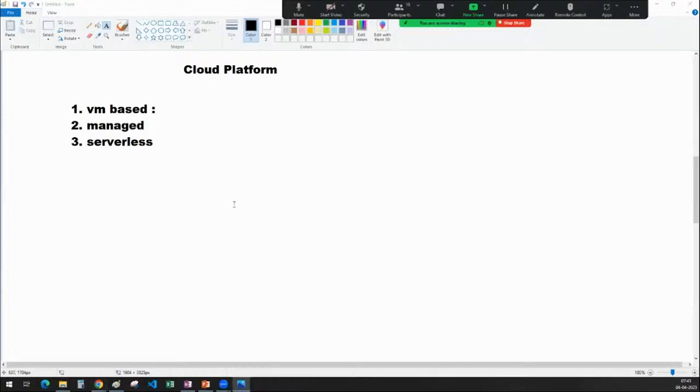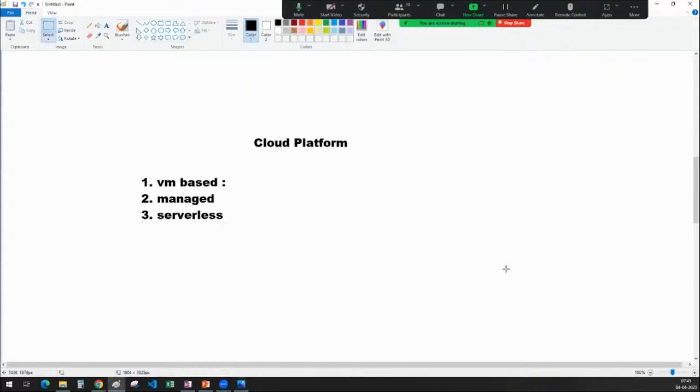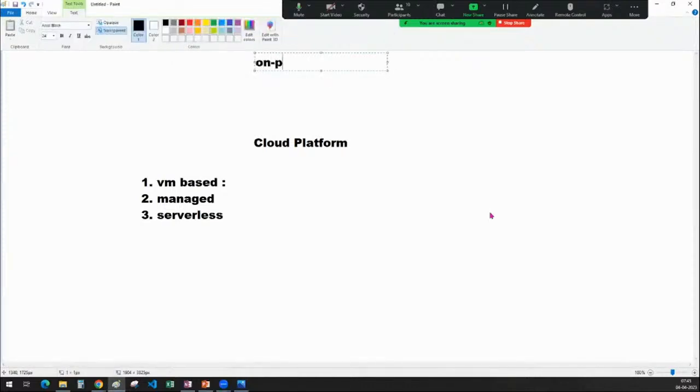Sorry, guys, I'm back now. So there are three categories in the cloud platforms: VM based, managed, and serverless. But before this, to understand it, there is one more category which is not a cloud platform. That is the non-cloud platform, which we call on-premises. It is not a cloud.